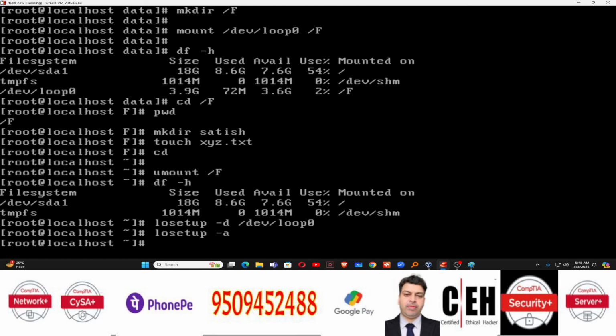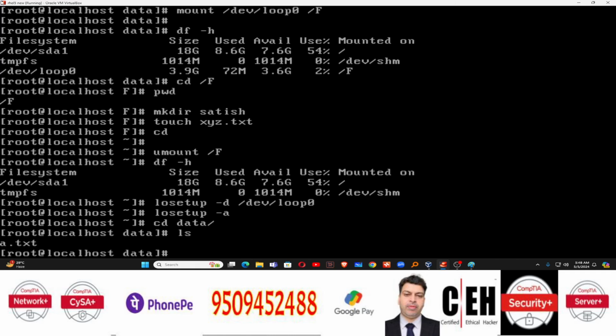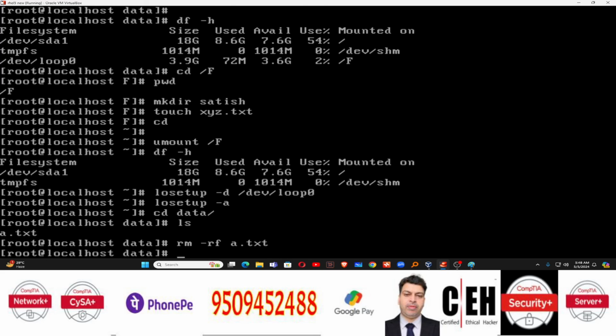Now you can see there is no attached device, and now you can remove the file which you have created, that is a.txt. You created that file inside the data directory, so you can go there and remove the file a.txt, and that's all. In this way you can create a file inside a file, or a folder inside a file, and you can also use a loop device as a disk, as a virtual disk, or as a partition.